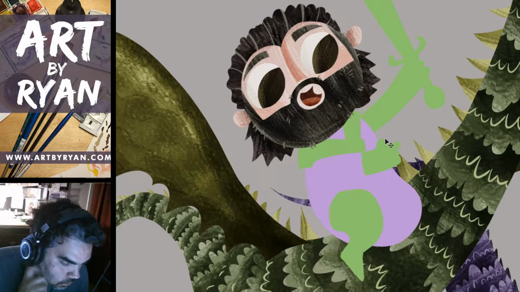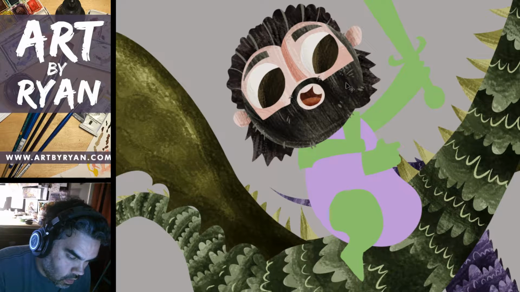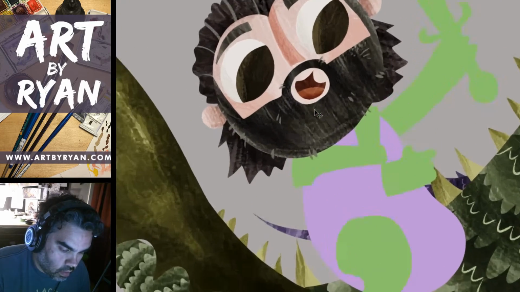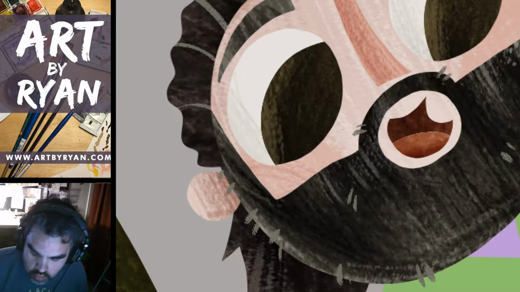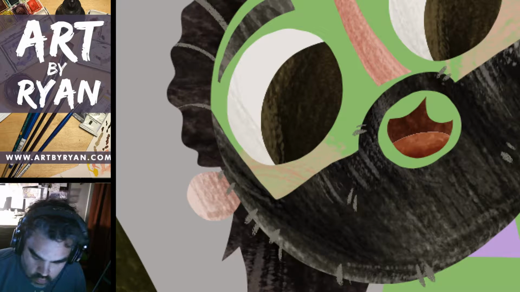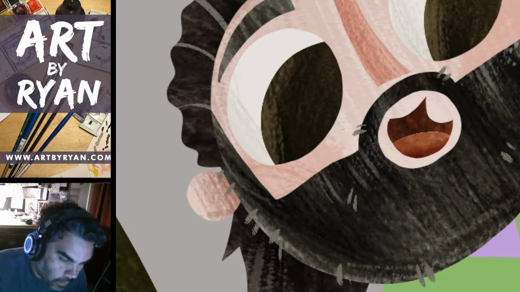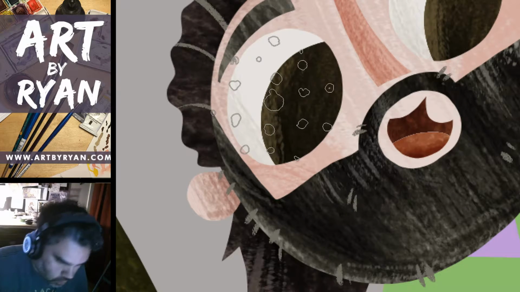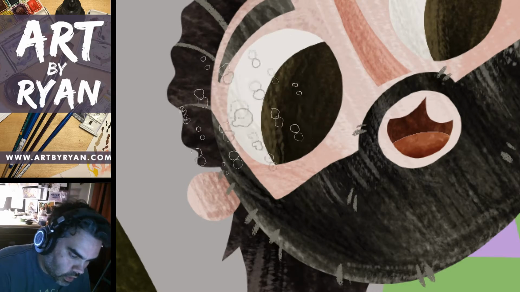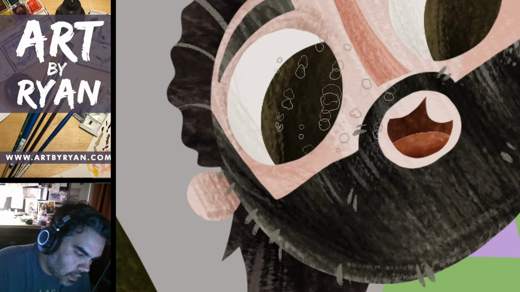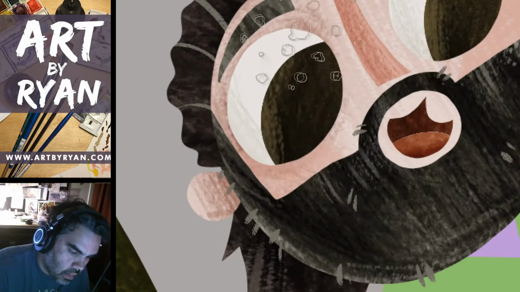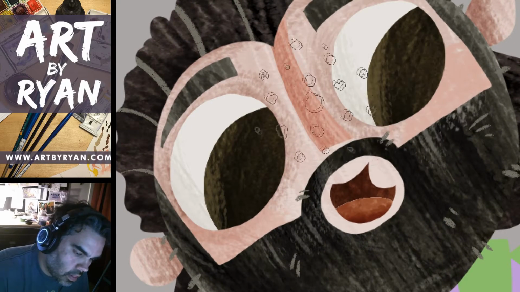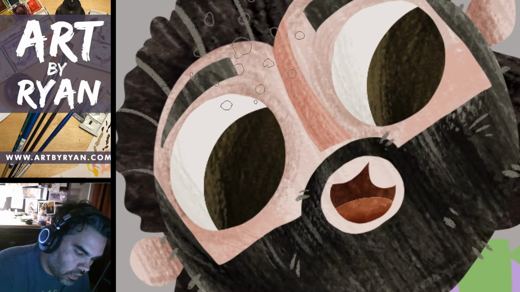I think the same thing is kind of happening with his eyes, to be honest. So let me go into the layer with his skin tone. Just gonna make it a little darker on his eyes, and hopefully he doesn't look like he has a black eye. I'll make all of his skin a little bit darker.